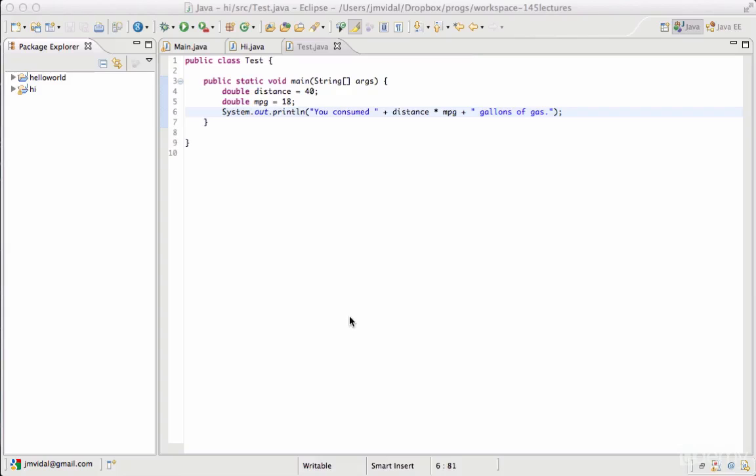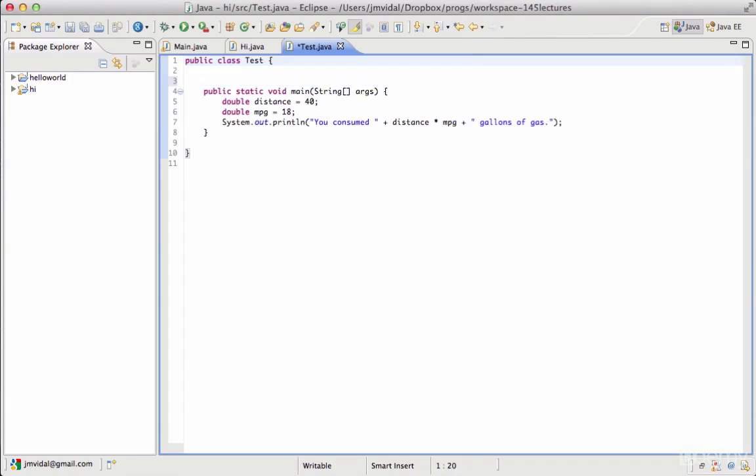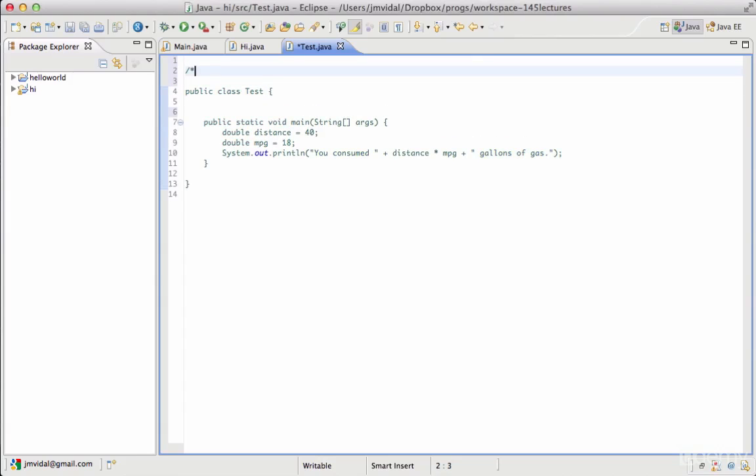Let's talk about comments. There are two types of comments that you can include in your Java file, either a single line comment or multi-line comment. A multi-line comment is written like such. We can say this is a program. I can write English here and slash star. So the comment starts with slash star and ends with star slash.